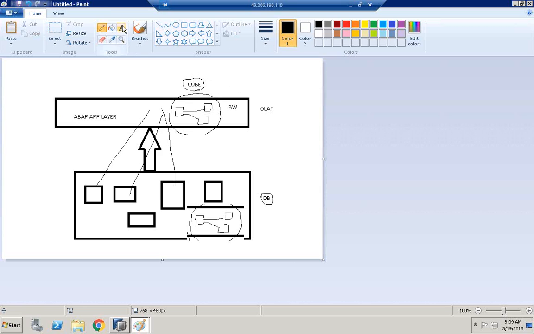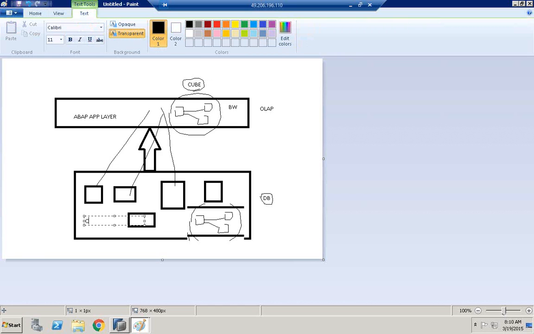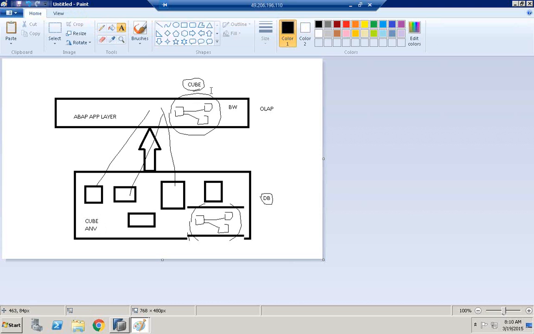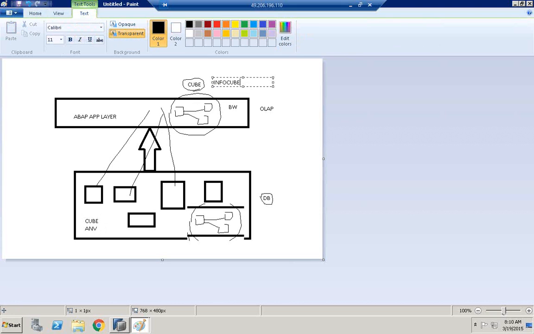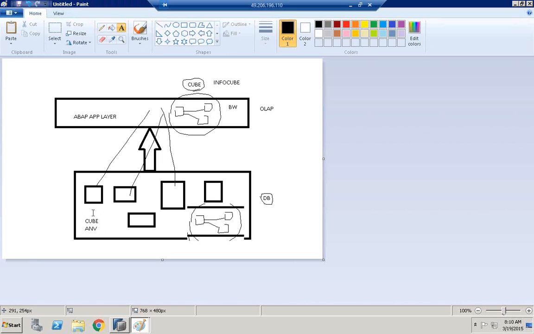Cubes are available in BW. Even the cube is also available in HANA. The cube in HANA is known as an analytic view. The cube in BW is known as an info cube. Fundamentally both are the same. An ABAP application layer accesses the tables from the database, and we create relationships between these tables in the application layer. So this is what BW is doing. We are defining the relationships in the ABAP application layer.